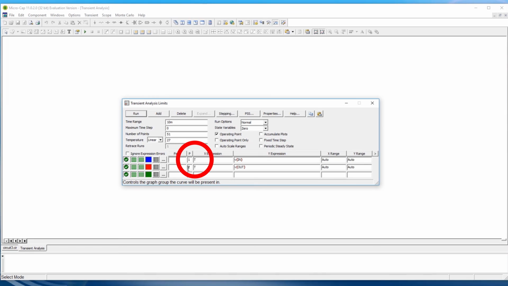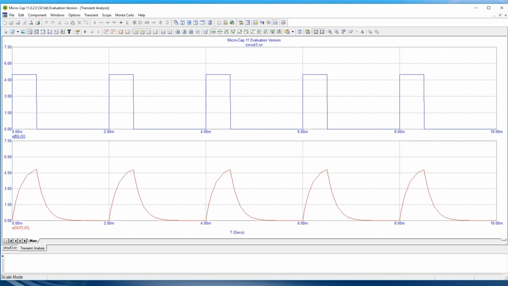Note the x expression for both graphs is t, which stands for time, and the 2 expressions for the y-coordinate are v(in), or the voltage at the in node, and v(out), or the voltage at the out node. Thus we'll get 2 graphs showing the input from the pulse source and the output voltage from the RC circuit plotted against time. We click in the Auto Scale Ranges box so MicroCap will pick the ranges in the 2 graphs for us. To see the analysis, we push the Run button.